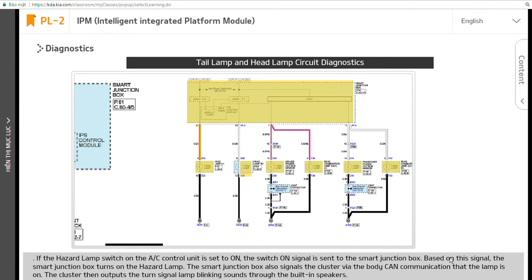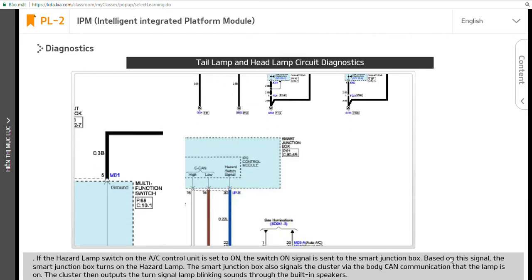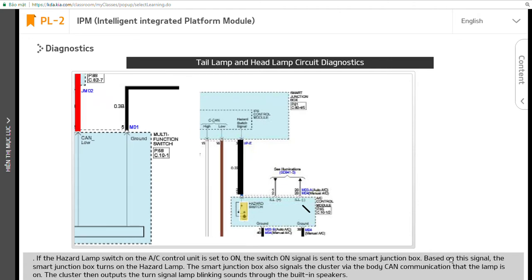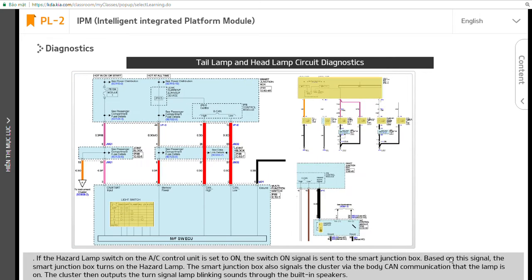If the hazard lamp switch is on, the switch on signal is sent to the smart junction box. Based on this signal, the smart junction box turns on the hazard lamp. The smart junction box also signals the cluster via the body CAN communication that the lamp is on. The cluster then outputs the turn signal lamp blinking sound through the built-in speakers.